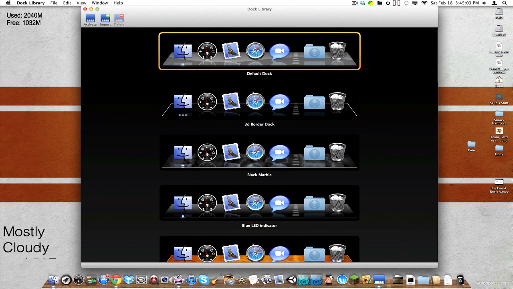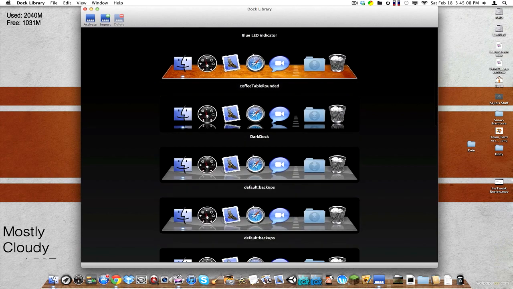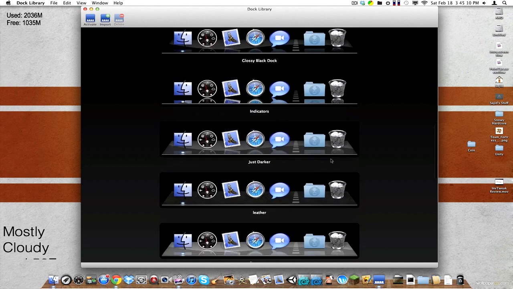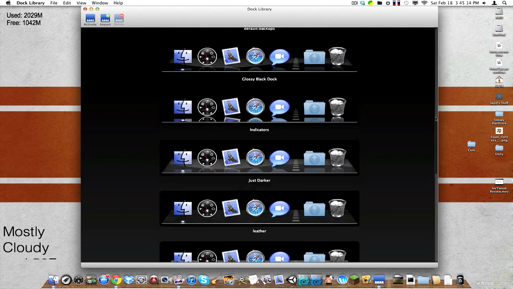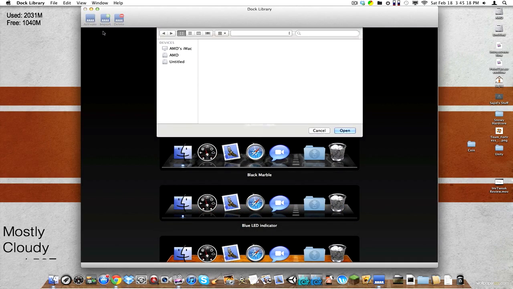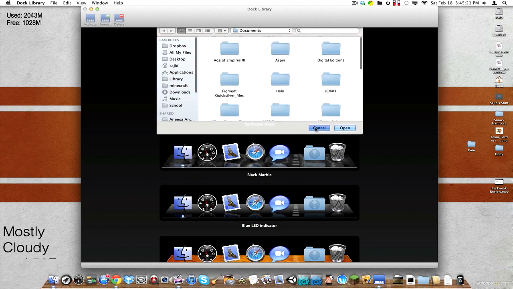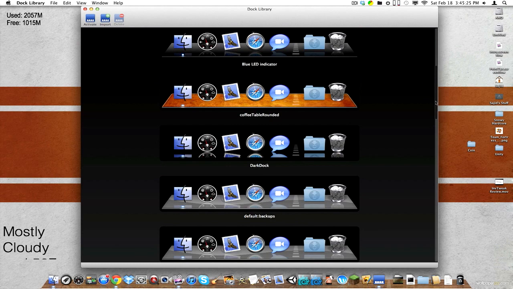And it's pretty basic. What it does is you can just change your dock to numerous docks. You have to actually download these from a website that I will include in the description. But once you download them, then you just go to import and choose where those are. So, yeah, that's how I do it.